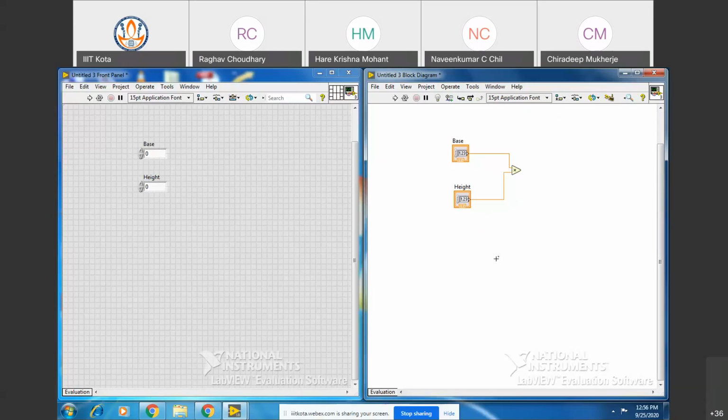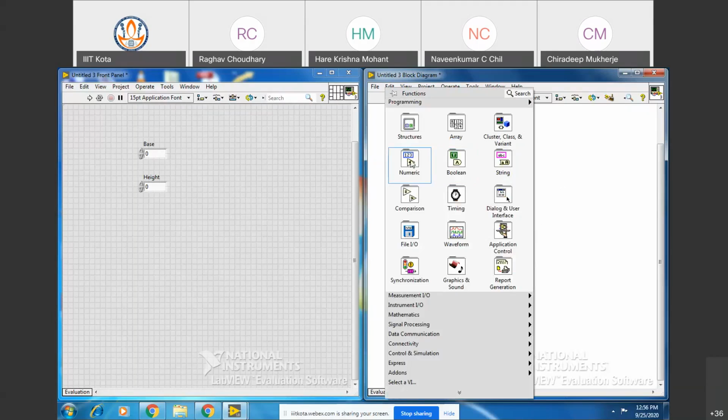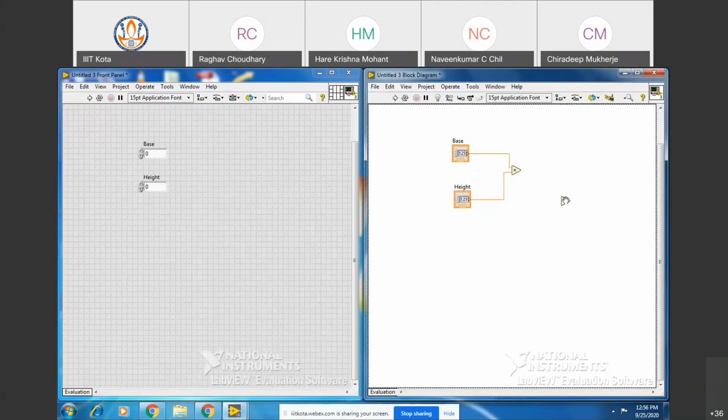Now again what we'll have to do, we have to multiply this base into height product. So this will give me base into height, but this has to be multiplied with something else. Half is a constant. So what I will do is highlight this. Okay, what I can do, again I can right click, go to numeric, multiply, I can put it here. Okay, this is one way.